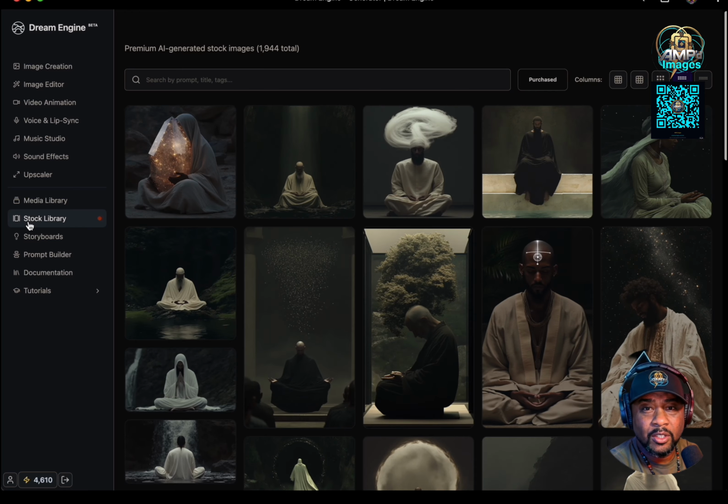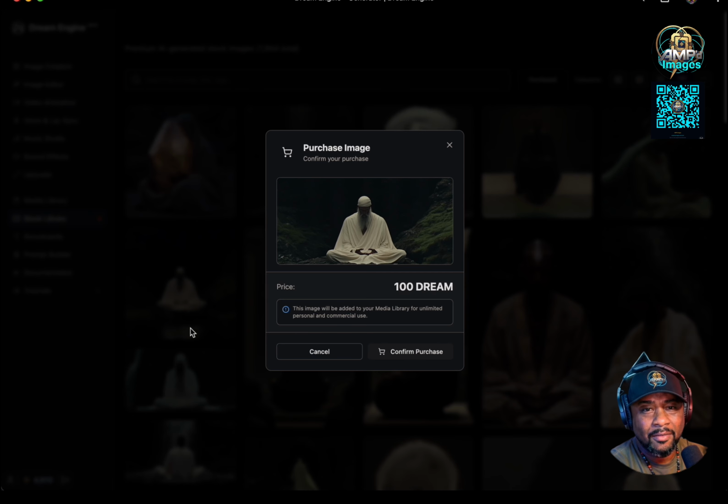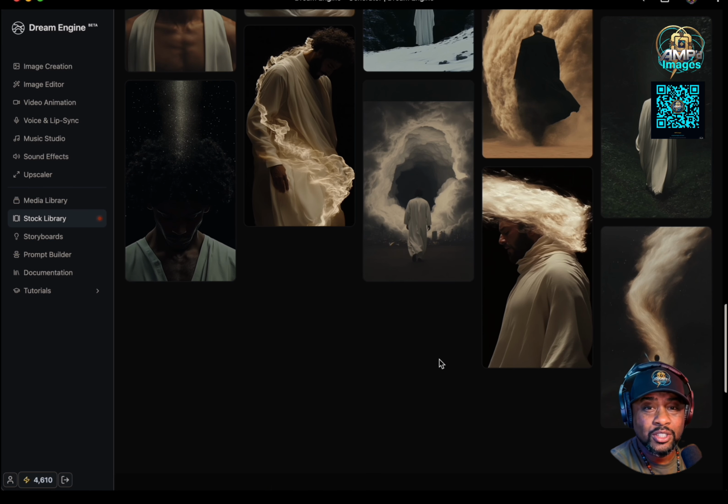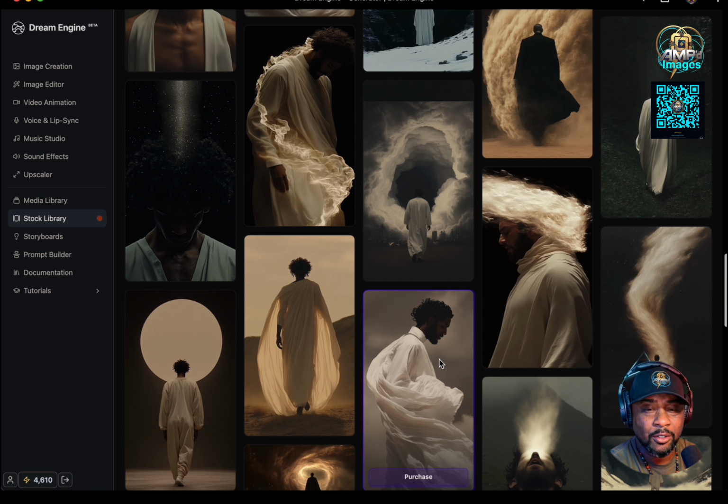A very unique portion of this product is that it also comes with its own version of stock libraries where they will provide you images, and the only cost of entry is a small fee, 100 Dream Engine tokens. As you see, you'll have plenty of tokens to play around, and once you purchase any of these images, they're yours for life.